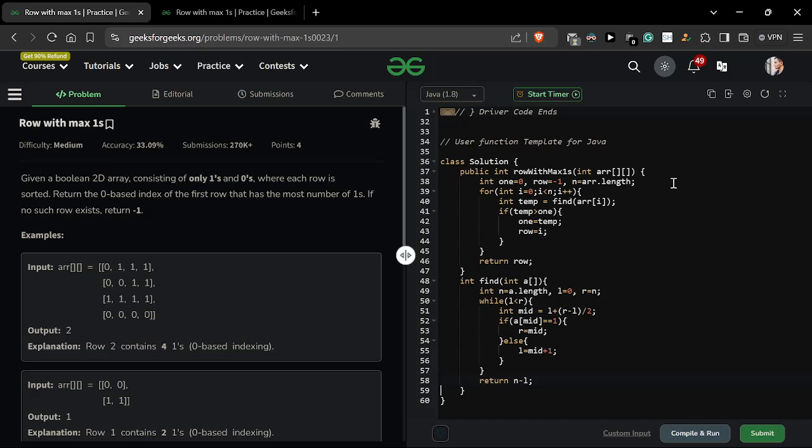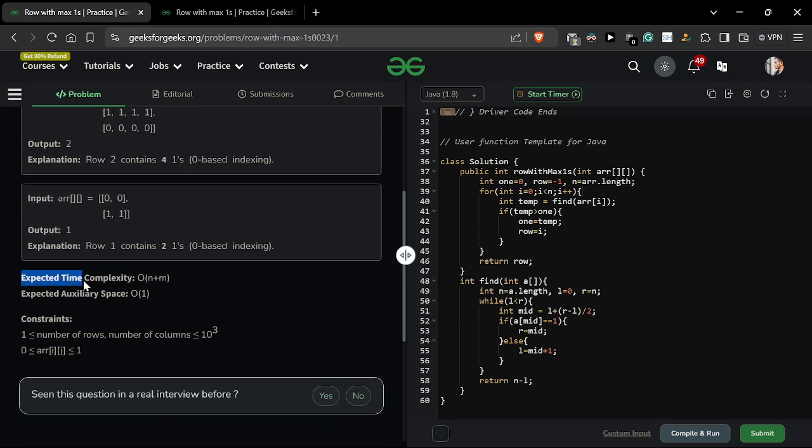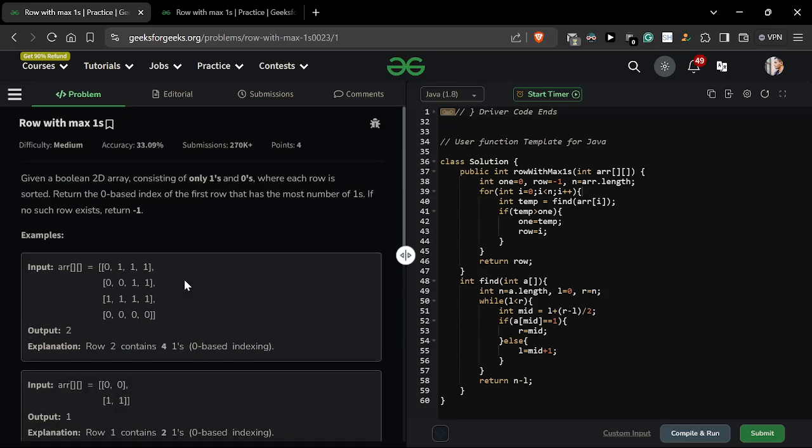At the end, return the number of ones. So this will return us the number of ones, and this solution will work fine. Let's talk about the time complexity. This find function will take log m, because this is the current row and its length is m. So for binary search it is log m, and on top of that we have n rows. So the total time complexity is n log m, but it is not meeting the expected time complexity. So let's optimize this further.